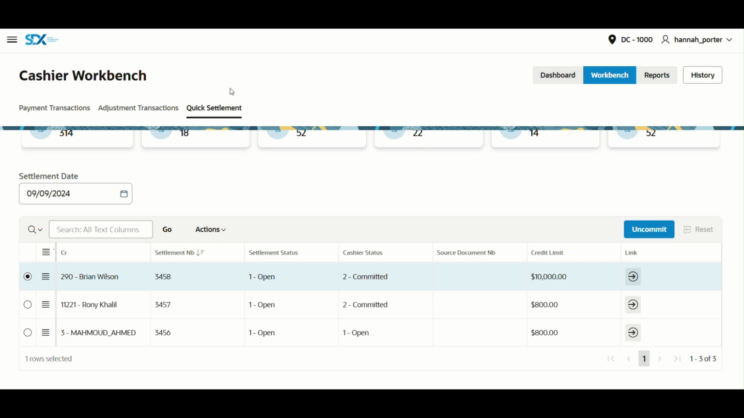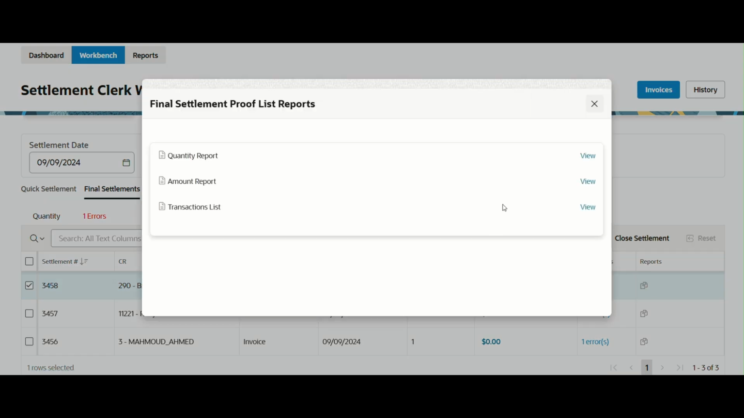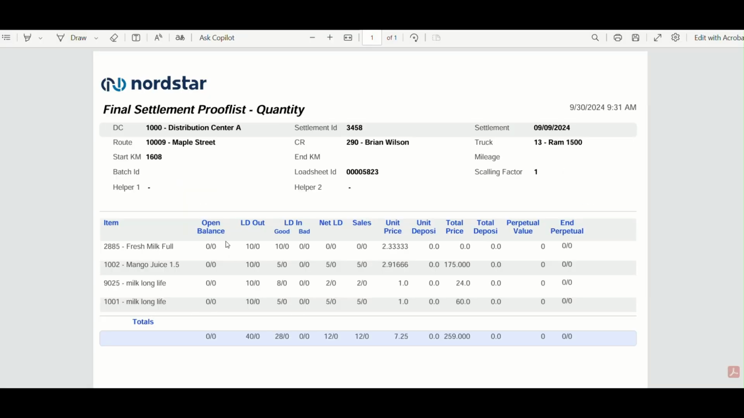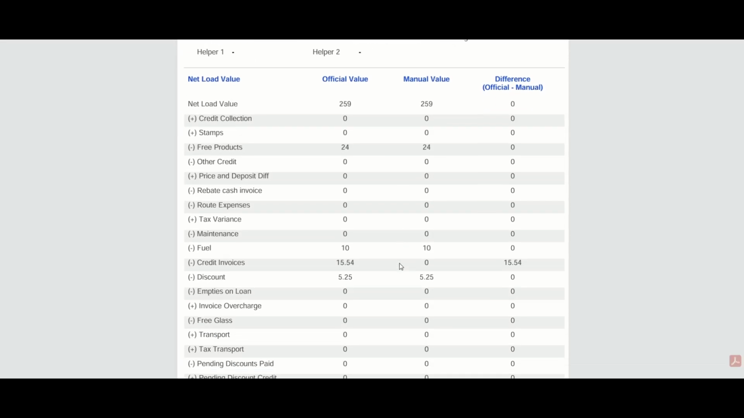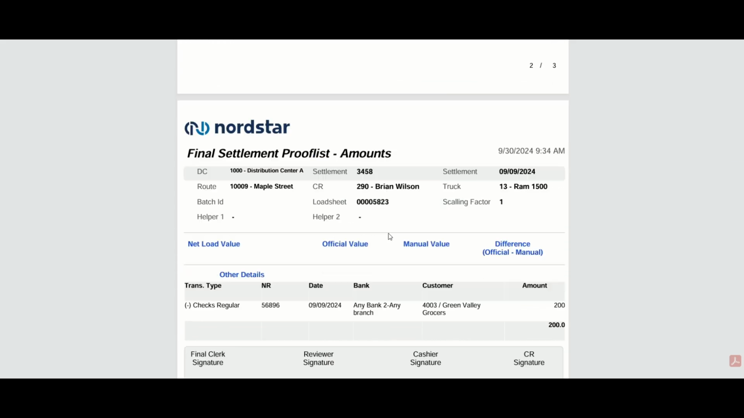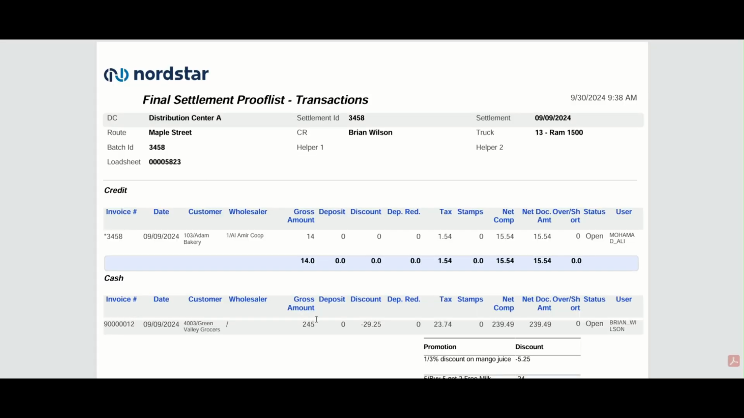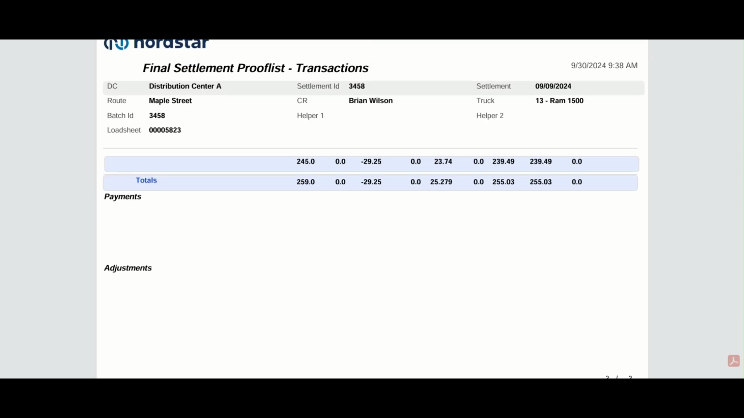Then the CR will head back to the settlement clerk, who will now confirm that there are no remaining errors for this settlement. I review the proof list reports, starting with the quantity report, which shows the quantities of items loaded out and returned to the distribution center along with the load details. Next, we have the amount report, which shows the net value of all expenses and transactions related to the settlement. And finally, we have the transaction report, which lists all of today's transactions, including invoices issued to customers along with their promotions and the payments collected.